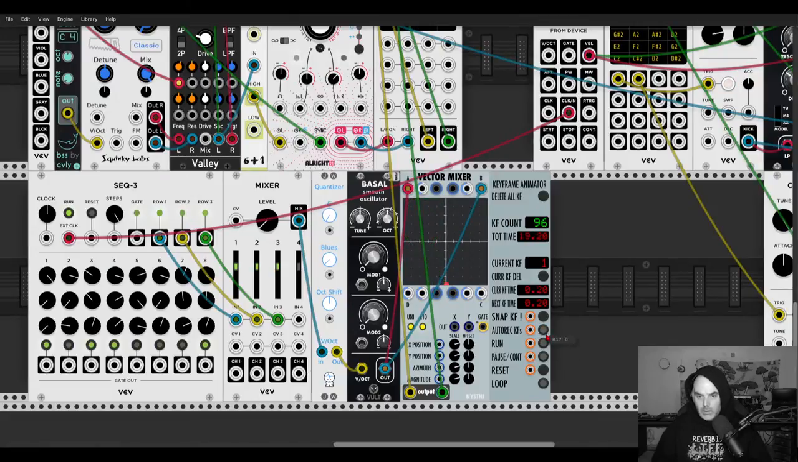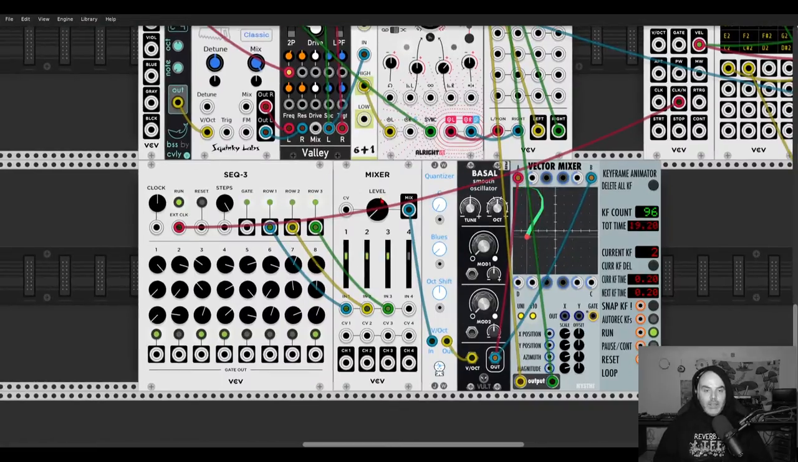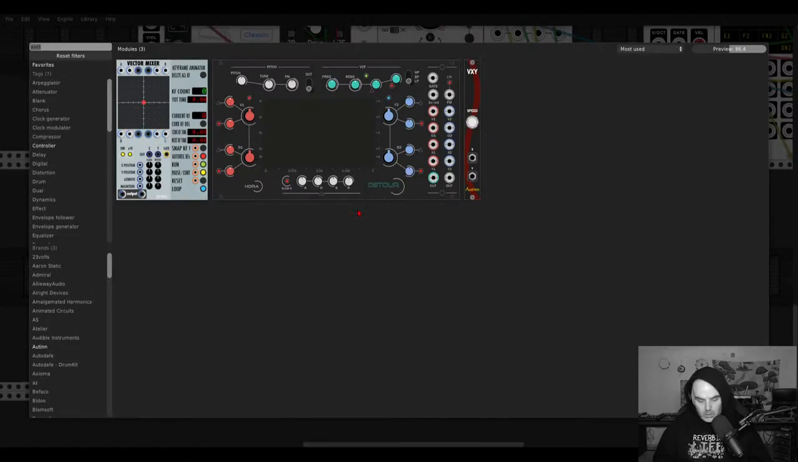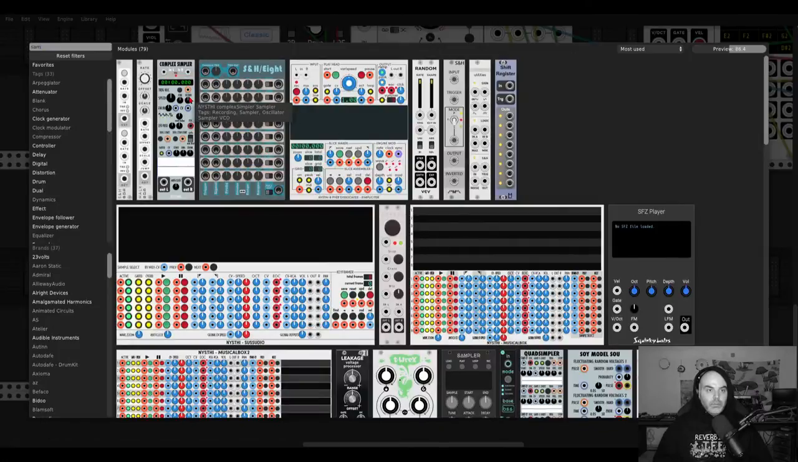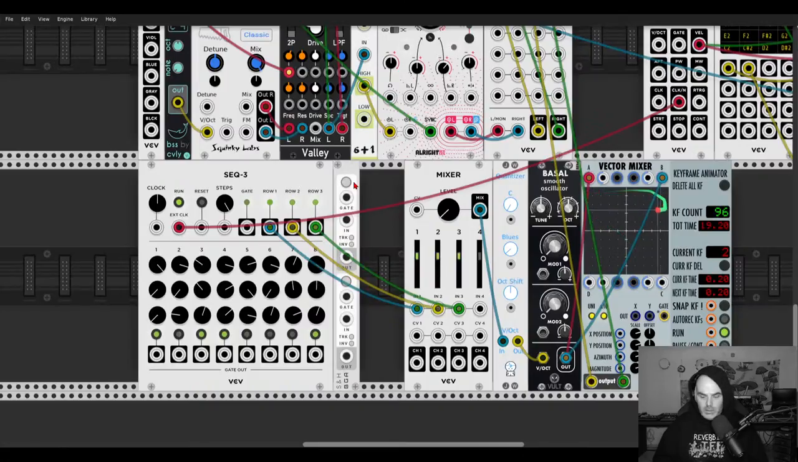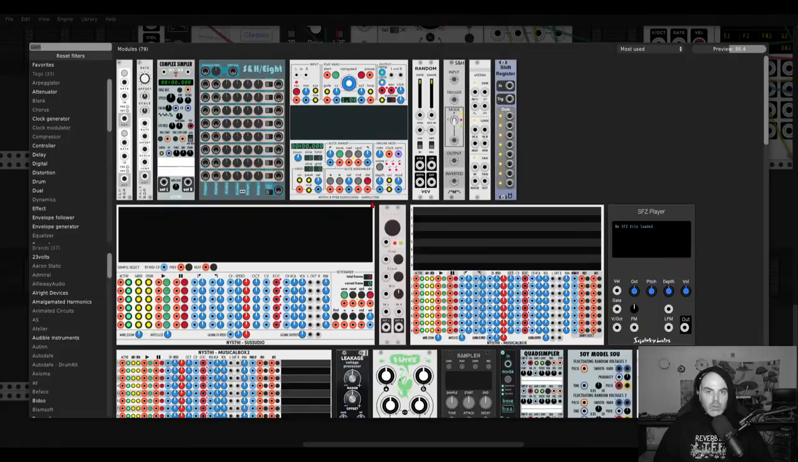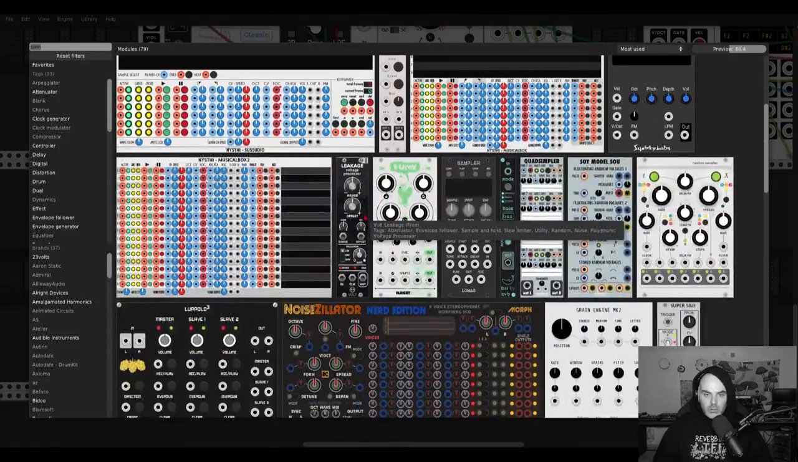Right? And now run and loop. Nice. Okay. And now what I'm going to do, sample and hold. Right? Let's use the one, there is a new sample and hold from Count Modular that I want to try.